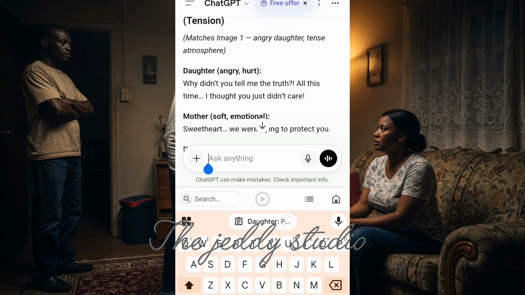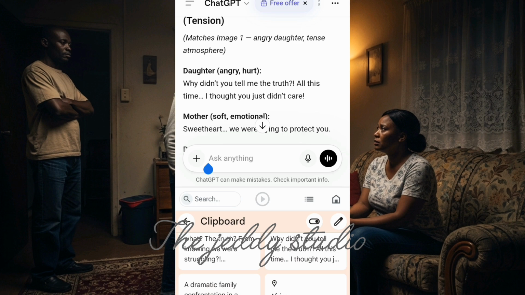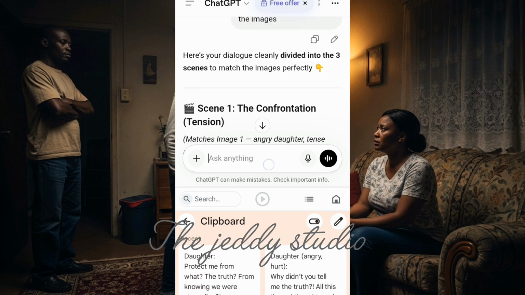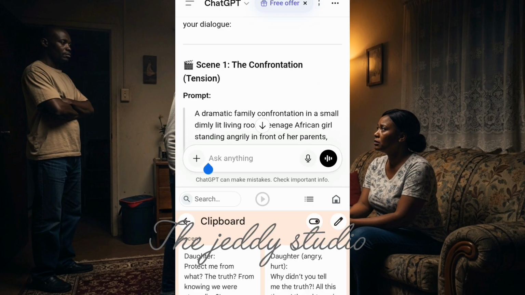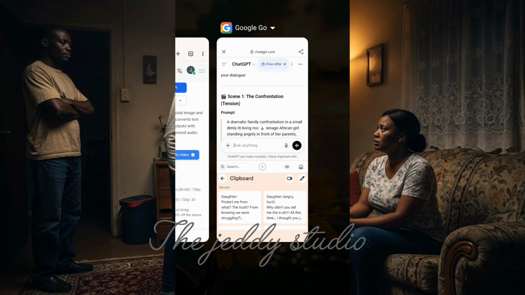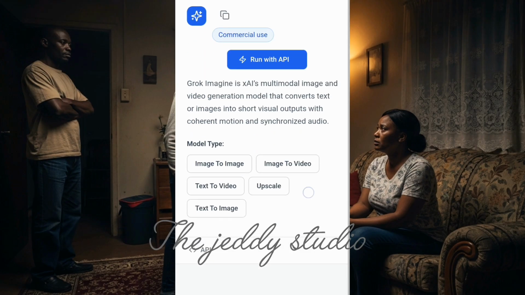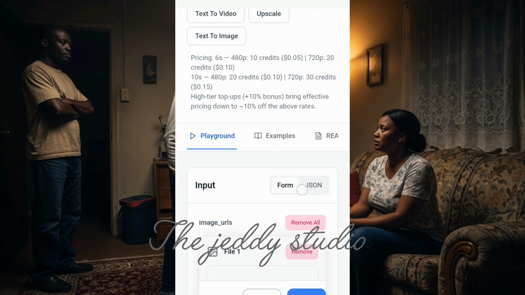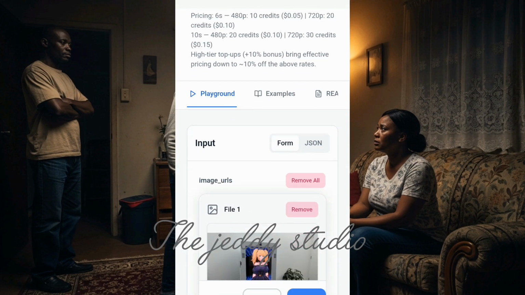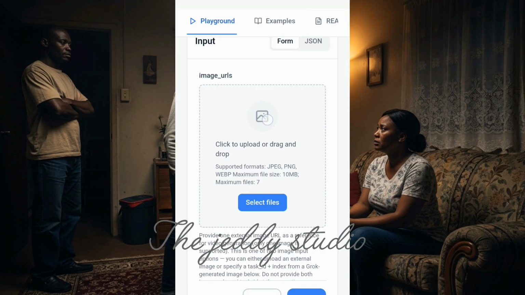Okay, let me check whether I have the prompt for the image. You need to repeat this so that your image can be animated correctly by Grok. Okay, now I have seen I have the prompt. Let me go back to my browser, and here I'm going to use image to video. Remove all the image examples available there, and then I will click on select files.